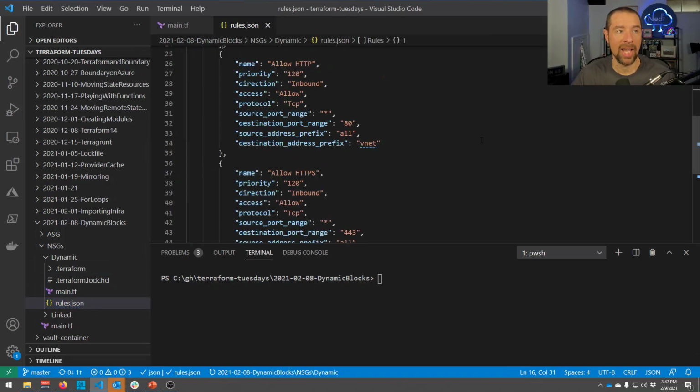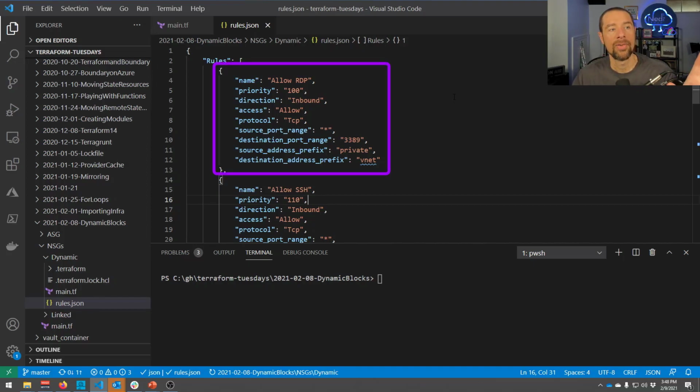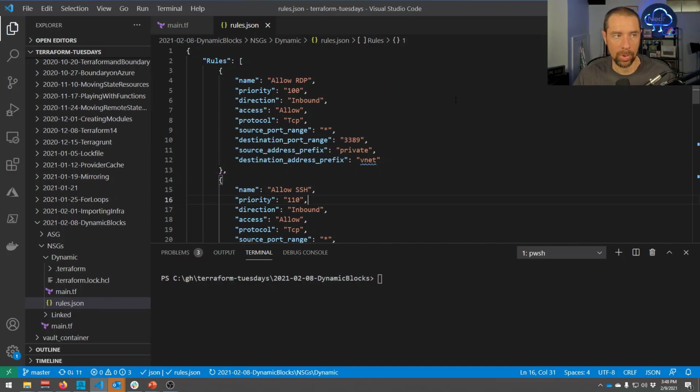So in JSON, I've got rules, network security group rules that I want to add to a network security group. And basically, I've got a list here. So we've got our little list bracket that lets you know this is a list. And then within that list, I have map entries, object entries that are just key value pairs for each network security group rule. So that's what's in the JSON. And if you haven't watched my video about parsing JSON with Terraform, you should definitely check that one out, because that'll help you with this.